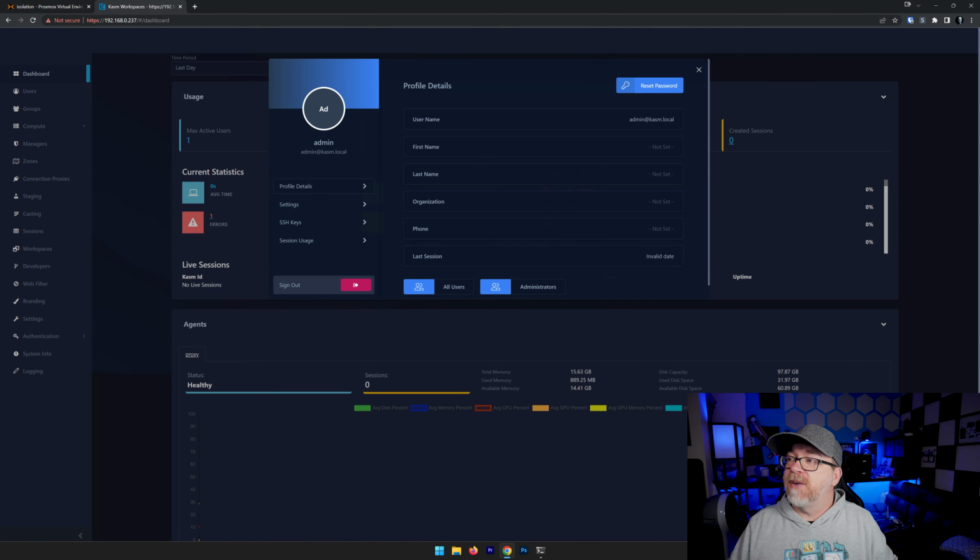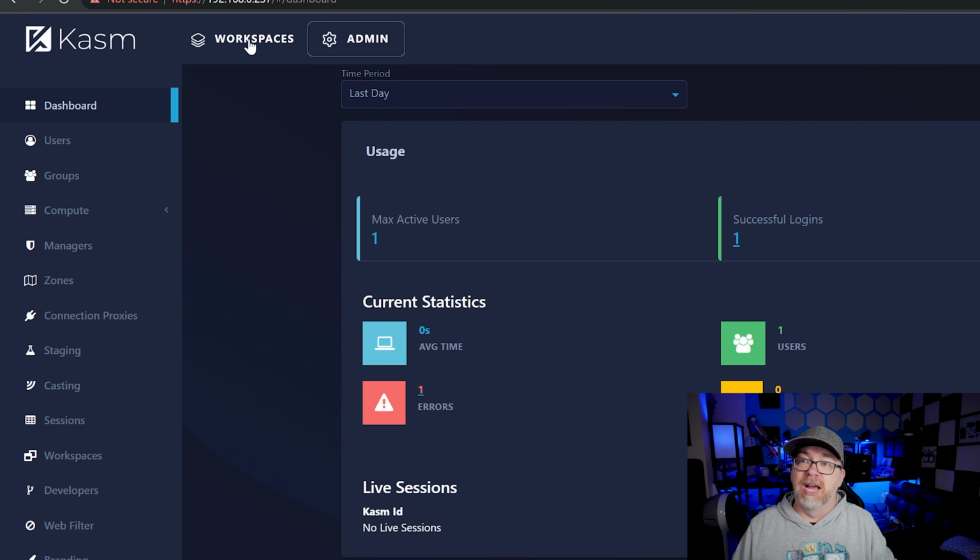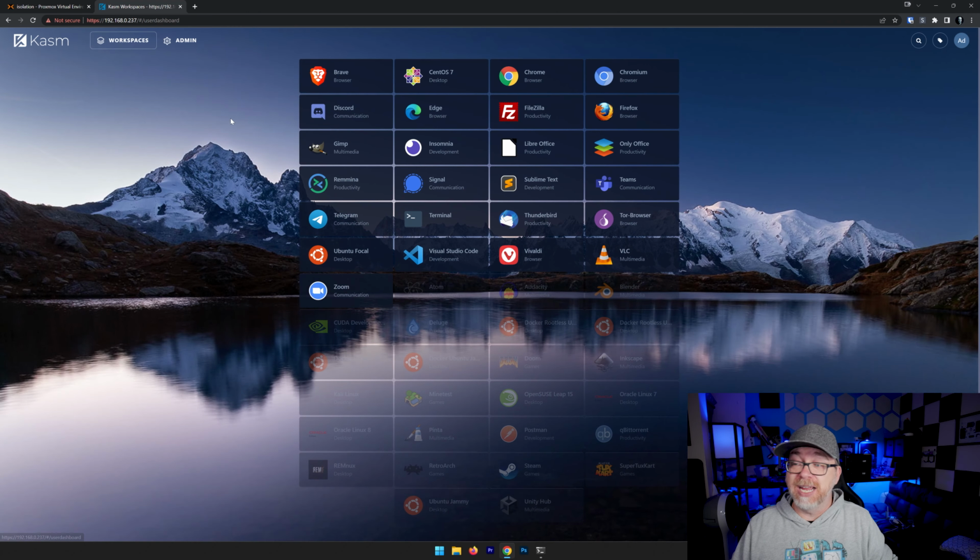So one thing that I want to bring up, just for some security and sanity reasons, is that I am currently logged in as the admin user, the only admin user on the system right now. If I close this though, and I come up to the top left, I can see Workspaces. And if I click that, here are all of the different containers that are available to me.